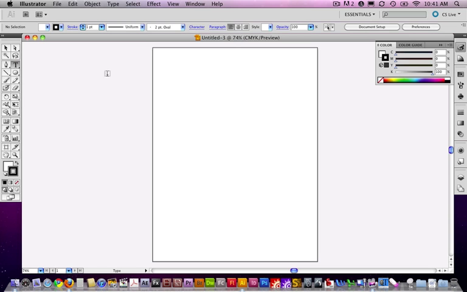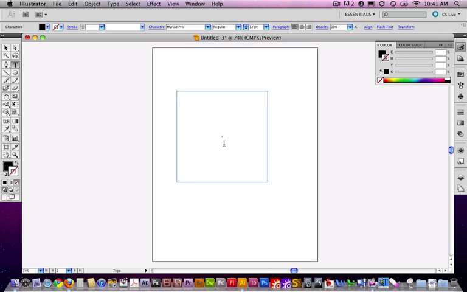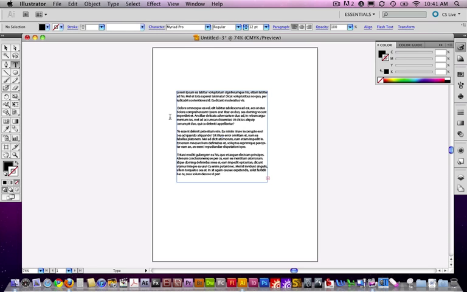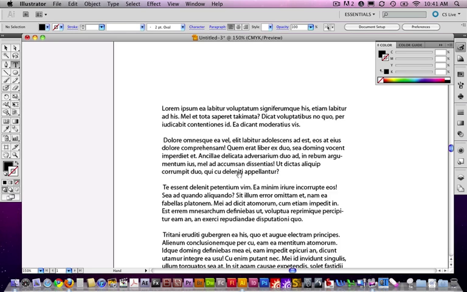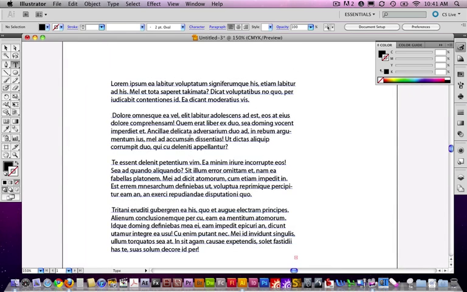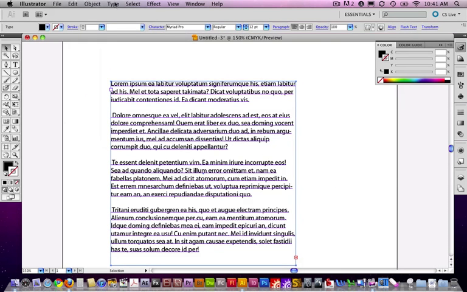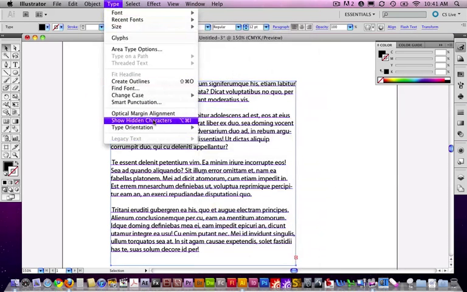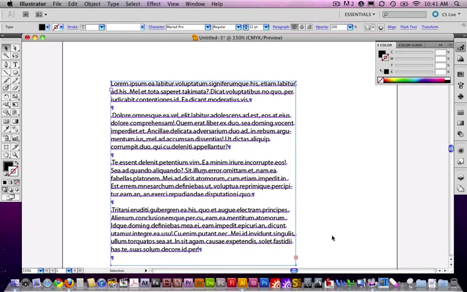So I'm going to get out the type tool and draw in a block, and I'm going to paste some text from the lorem ipsum text generator that I talked about in the other type video. First of all, let me select the type with the black arrow. If I go under the Type menu, I'm going to show hidden characters. Hidden characters are handy to look at when you're formatting any kind of type, because they will show you any additional characters that you might not be aware of.